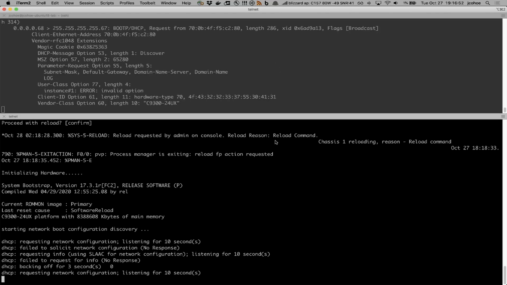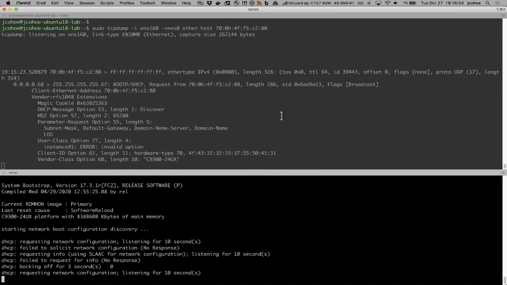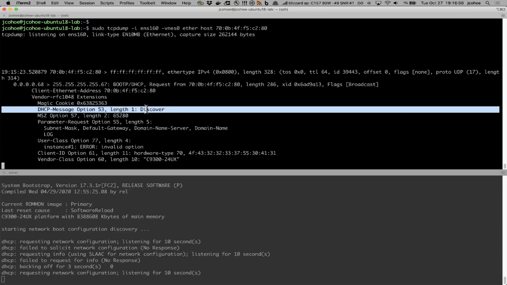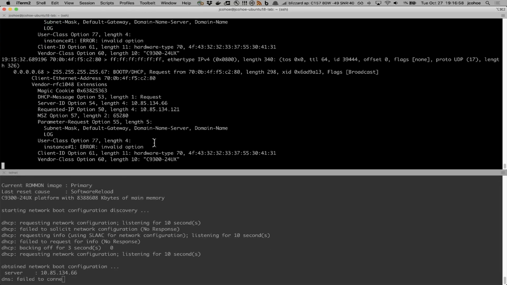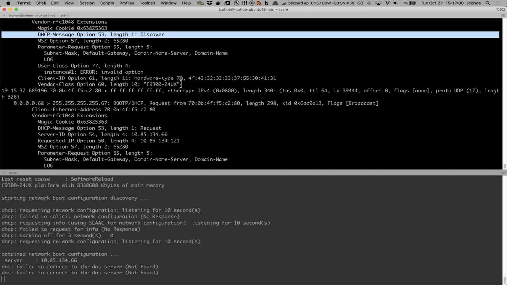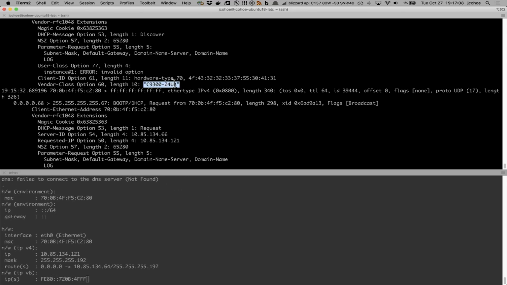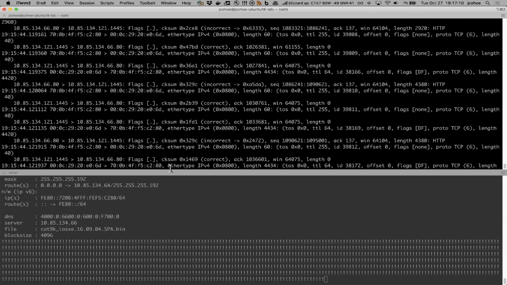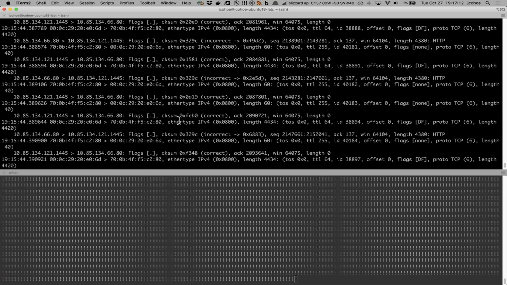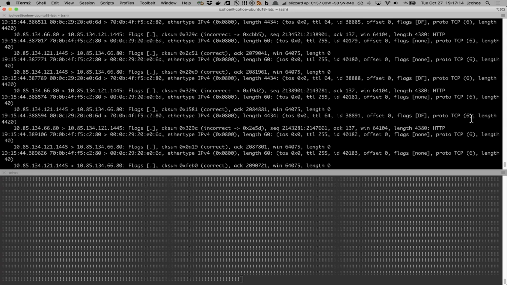Okay, so here we see the V4 DHCP transaction came in here. What we're looking for is just the discover, right? So this is the discover coming from, we can tell that this is the device here because we see the vendor class option, option 60, that tells us this is the C9300-24UX. And then we actually start to see the device boot on the bottom window here.